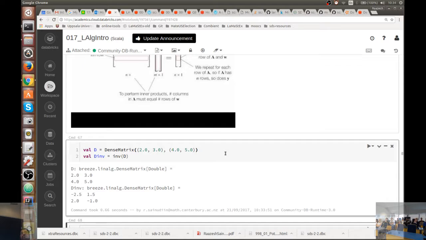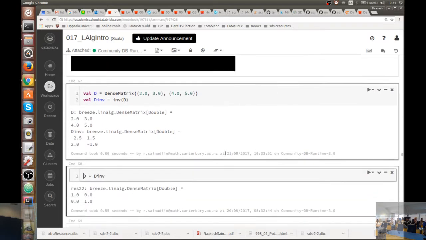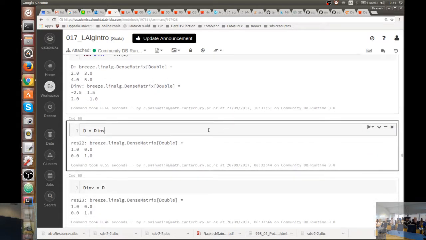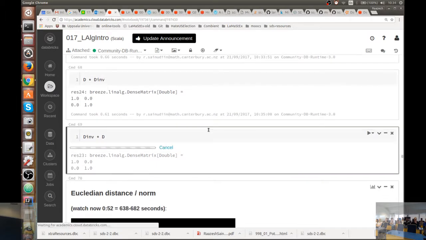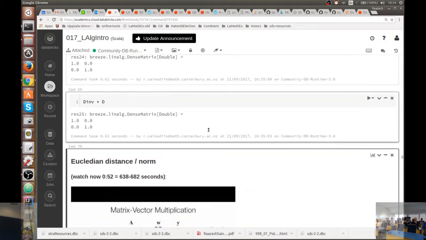Depending on how you visualize this, it has a notion of a signed volume actually. The determinant tells you something about the volume of the parallelepiped. It's actually a signed volume. So D times D inverse is 1, 0, 0, 1. D inverse times D is again the same, right?